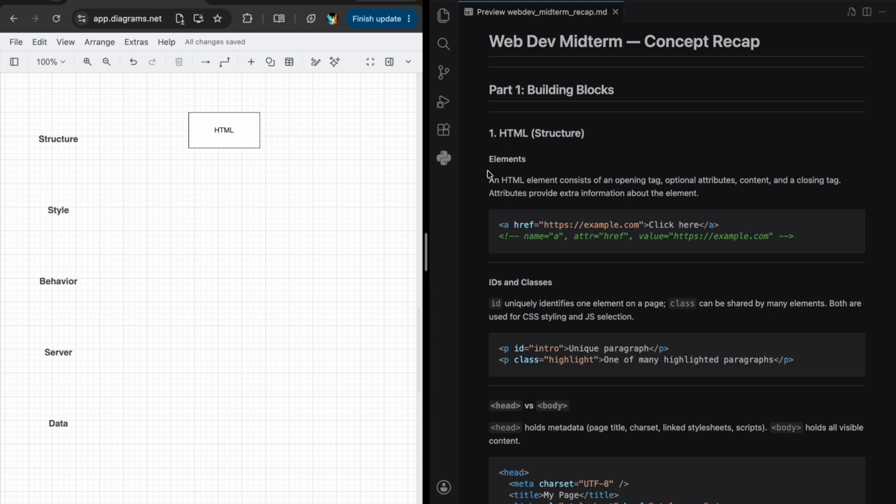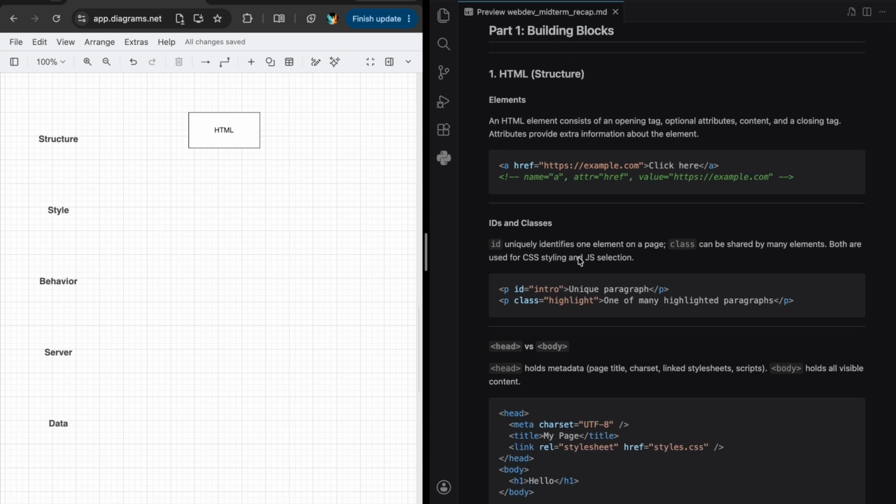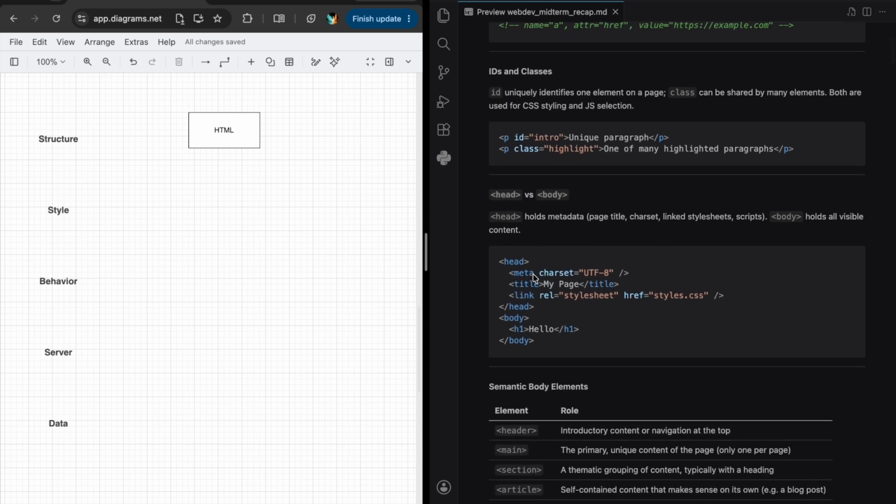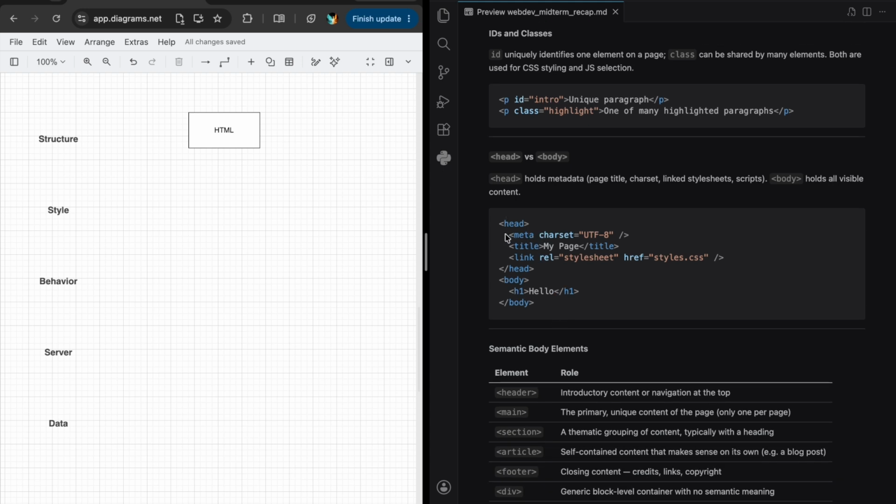And generally for HTML, each element consists of an opening tag, some attributes, the actual content, and a closing tag. This is the general structure of every HTML element. To identify one element on a page uniquely, we can use something called ID, and to identify a group of elements on a page, we can use something called a class. Generally in a HTML document, there are two sections, the head and the body.